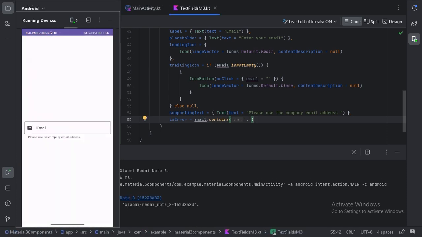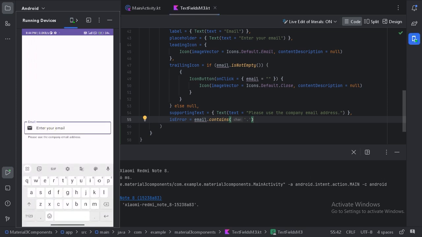So here we can see this is our supporting text. So let's click on this text field and let's try to type something. And if I type this dot, then this text field will go into the error state. So let's delete that dot, and here again it has come to the normal state. So this is how we can use this isError parameter.